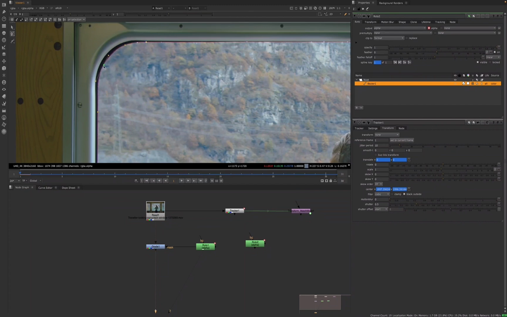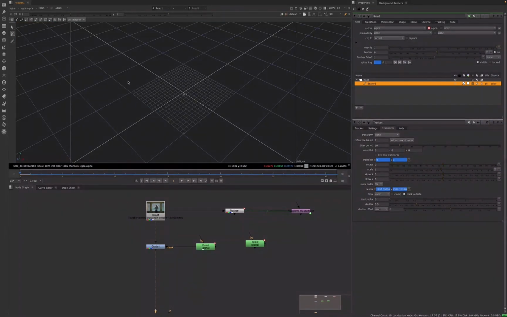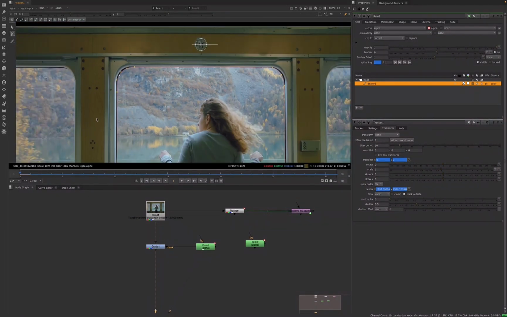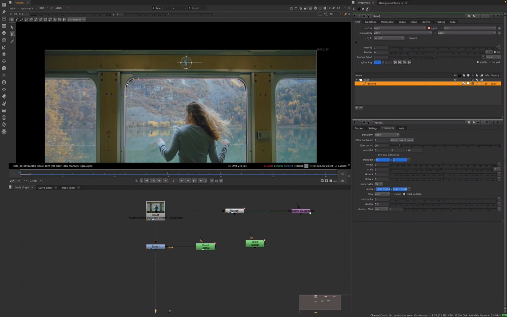If you press the wrong keys while you're working, like Tab goes into the 3D space, so you could just press Tab again. So you just have to be careful when you're pressing keyboard shortcuts, whether you're in the viewer or the node graph. It will direct you somewhere different depending on where your mouse is. So you do want to be careful about that.